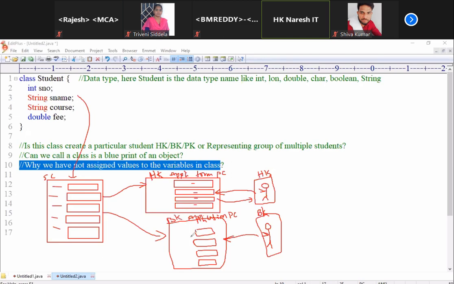Here you need to understand three things, sir. What do we call HK and BK? According to the real world, HK and BK are called what? Object. To represent HK and BK, we created a soft copy. This soft copy is called what? Class. From this class, I represent HK by storing values, and another BK by storing values. For that, we get one copy of the application form. That copy is technically called an instance. One copy of memory is technically called an instance.